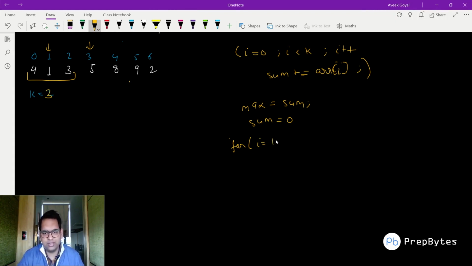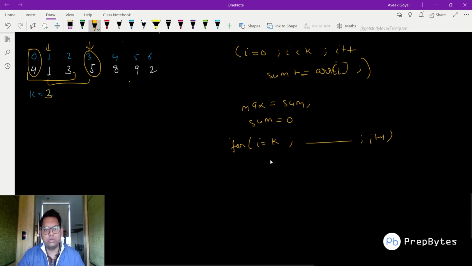So let's begin with i equals to k. That is, we need to add this inside our sum. Okay, and we need to delete this from the sum. Correct? When the window is slided, we need to add this inside the sum and we need to delete this from the sum. Okay, from i equals to k till where we will go? We will see i plus plus. Okay, so the sum that we had, we made it 0. Okay, so we do not have to make it 0. We do not have to make the sum 0 because we need it. We have to decrement and increment in the sum itself.